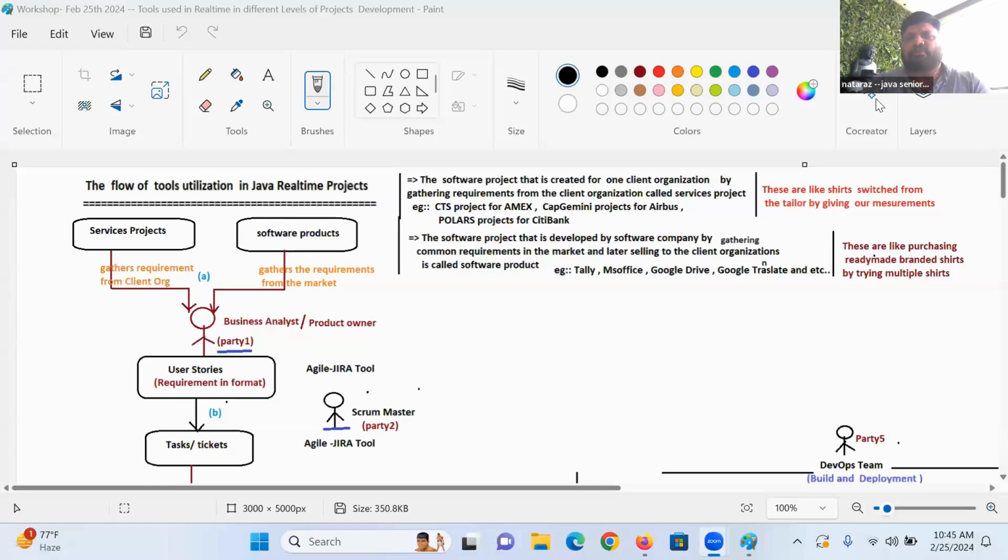Okay, now listen. Listen, guys. After developing the project and testing the project, we release it to the client organization who has given money and requirements to us, right, boss? We release it, right? Tell me, will the client organization and the software company both be in the same location? No.